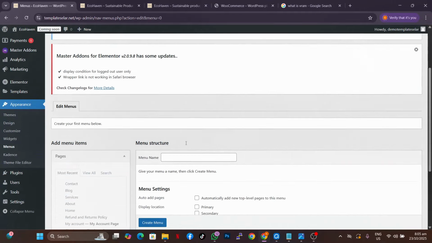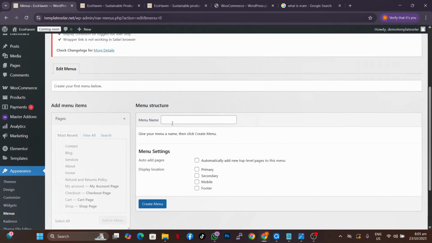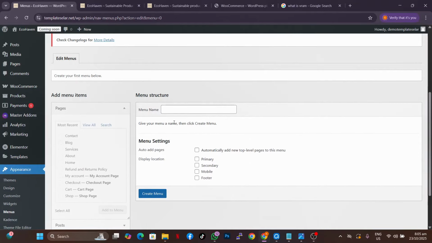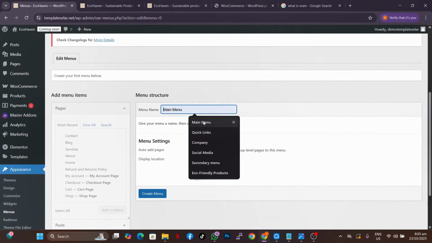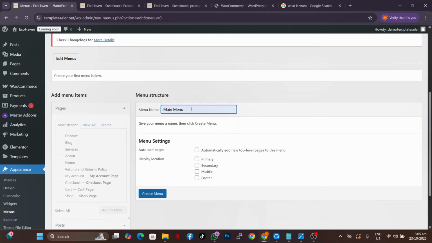All right, so now that we are over here, now we have to name our menu. So when you don't have any menu over here, this is how it's going to be like. Okay, so you first create your menu. So the first one I'm going to do is to create my main menu. So you type in main menu over here. Okay, and then I'm going to display it on the primary location. So I'm going to set it to primary over here, and I'm going to click on create.